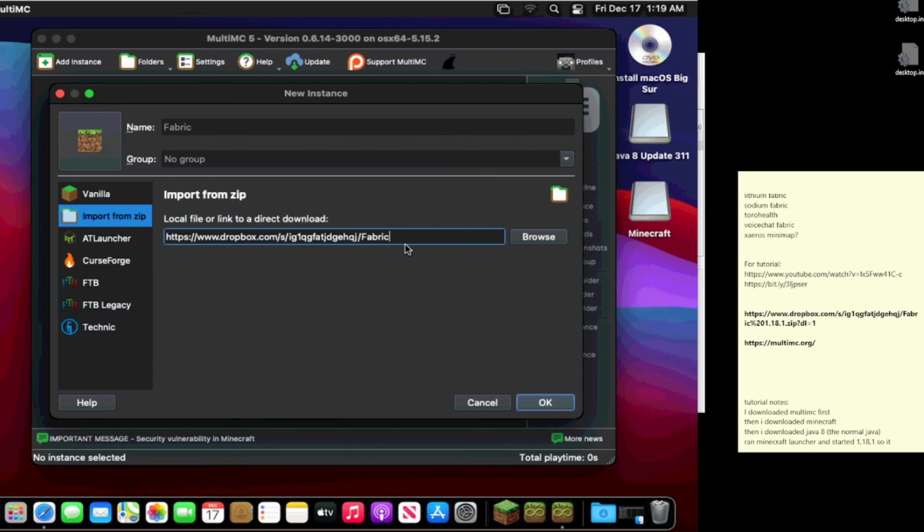Yes, that is Minecraft failing to load the game because I'm using a virtual machine. That should not be a problem with you guys who have actual Mac machines. I just need to have this to show you how to do it. 18.1.zip dl=1. Eventually, I'm going to be making my own website so that we don't have to use Dropbox.